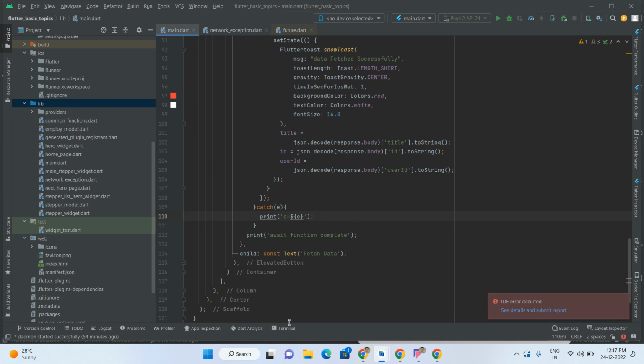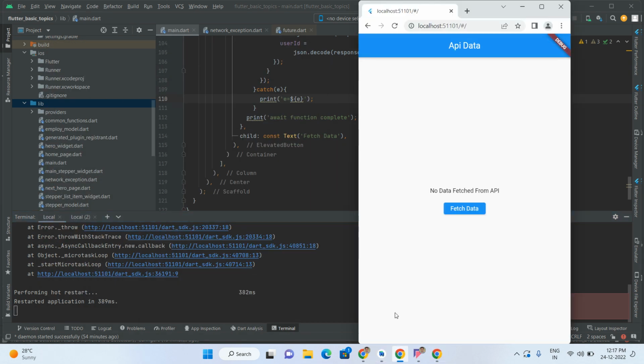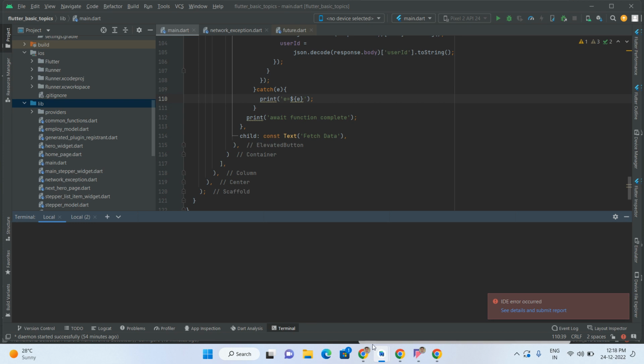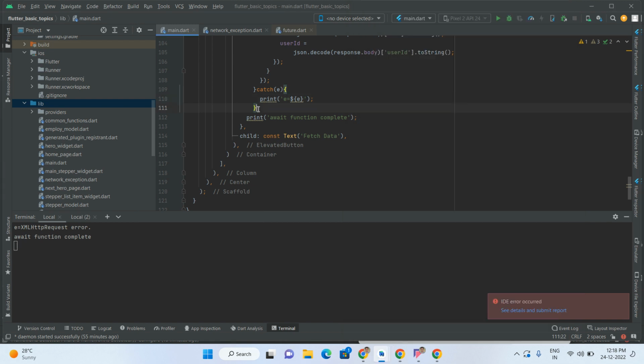So for testing, let's just run and check how it is coming. I already blocked the URL. Now I'm clicking on fetch data. See here, whatever print I added inside the catch is printed: XML HTTP error. After that, the await function completed. After the try catch, whatever code we added will be executed.